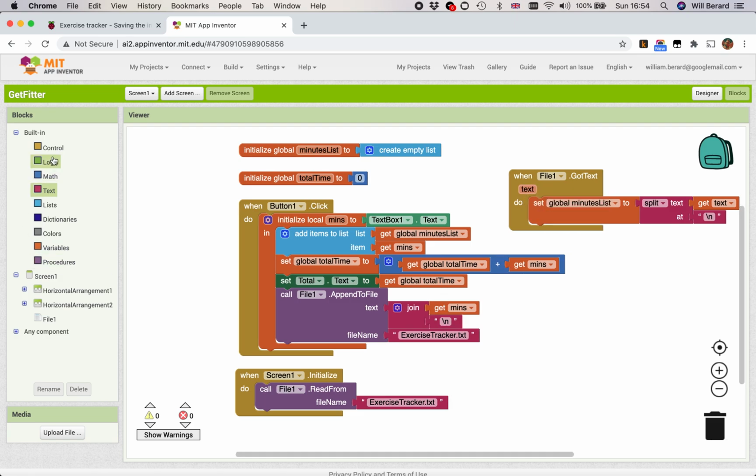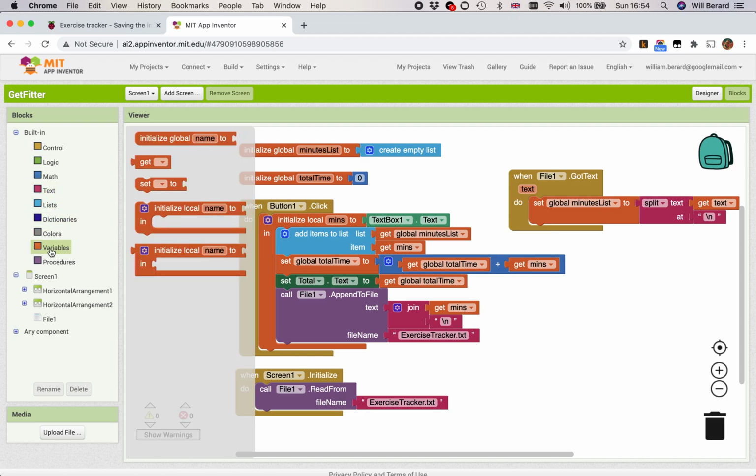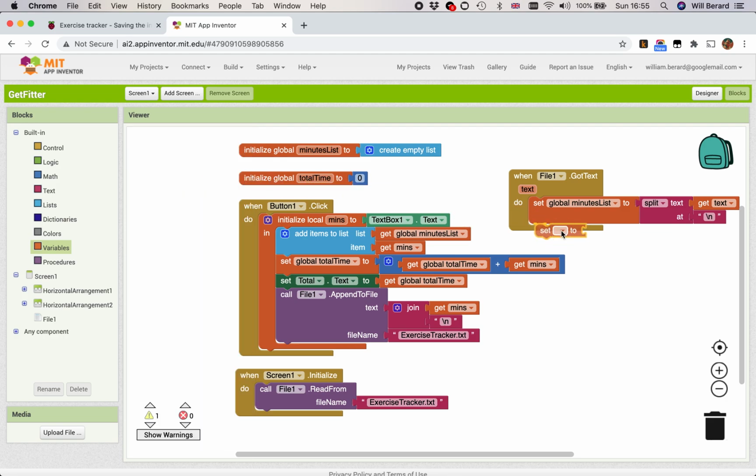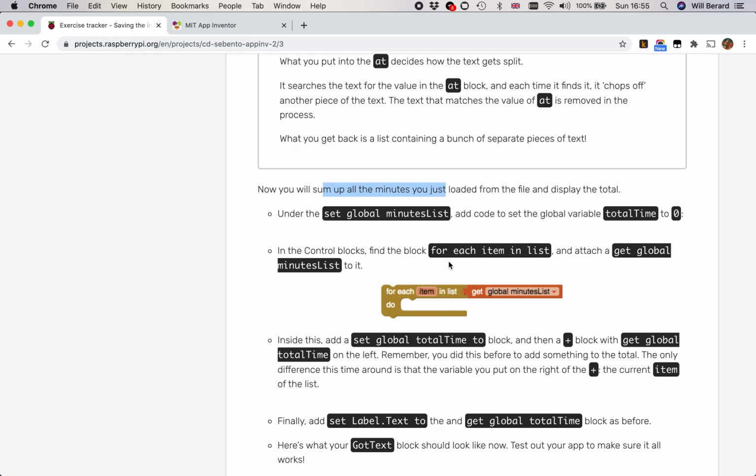So when we're reading the text, we're going to set global total time. We've already initialized it. So I can take the setter here and pick global total time in the dropdown. We're going to sum all of these, so it's a for each item.